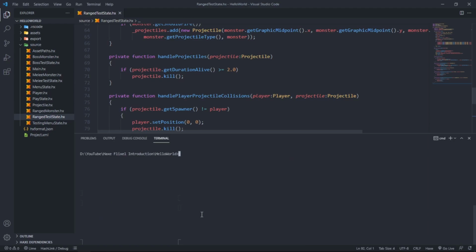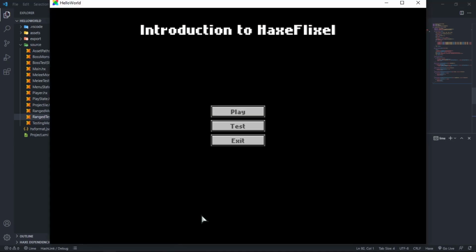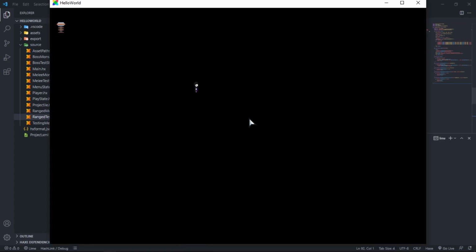Shall we test it out? So we say lime test hl for HashLink and -debug. And then we say enter. I'll be back once this compiles. Okay. So it compiles. So now if we test, click test, ranged map.